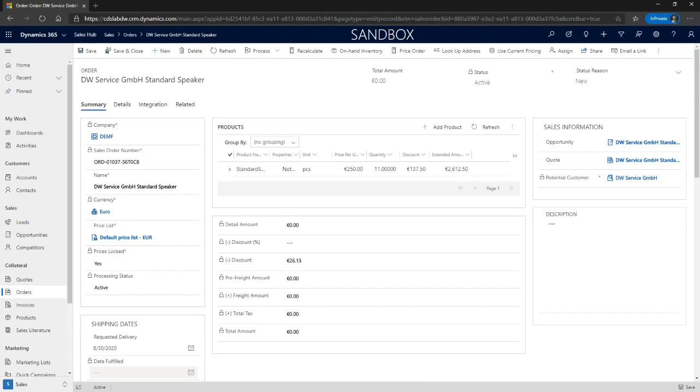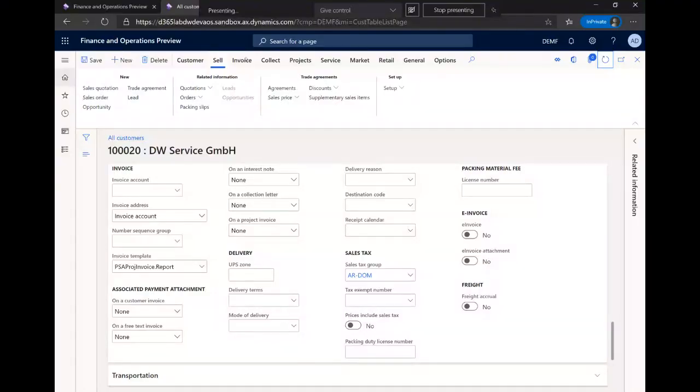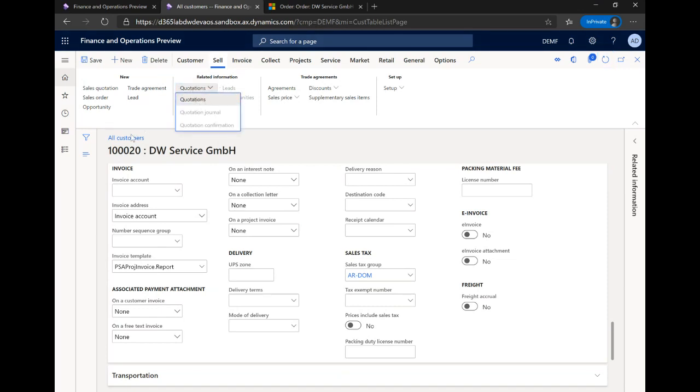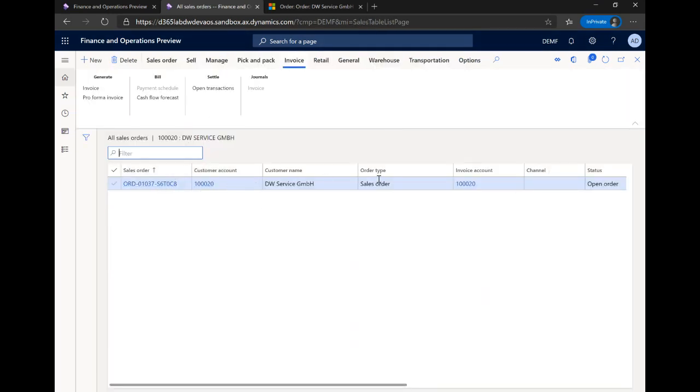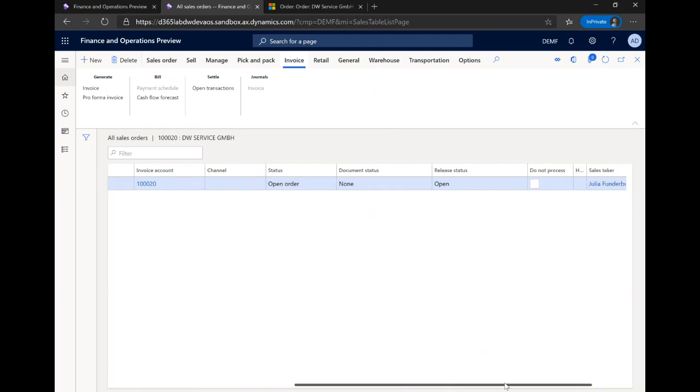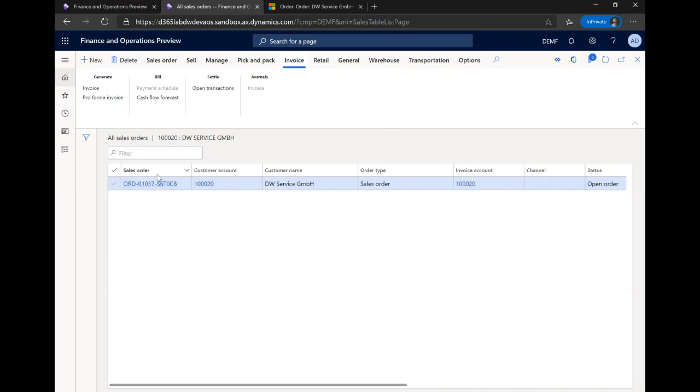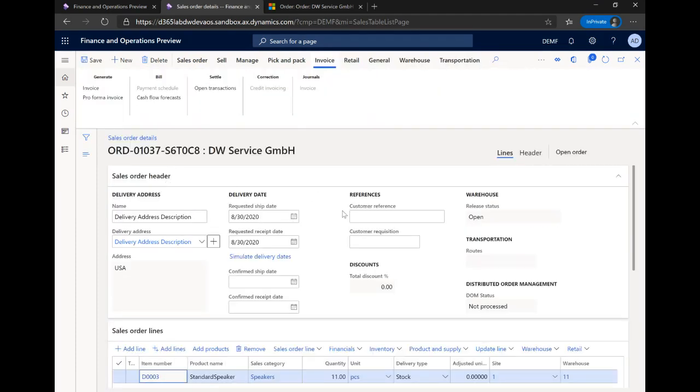Absolutely. As soon as a process is executed in sales, like the conversion from a quote into an order, I will be able to find the quote here as well. When I click on quotations, I see that the customer now has a quotation. But let me show you the sales order directly. Let's take a look at all sales orders. Here it is. We see that is the order Pedro created. Here we have the same sales order ID he's using in sales. And with that, I can go and have a look.